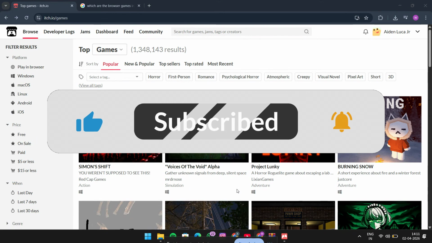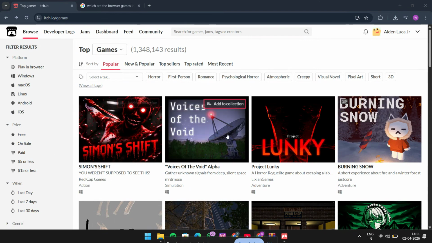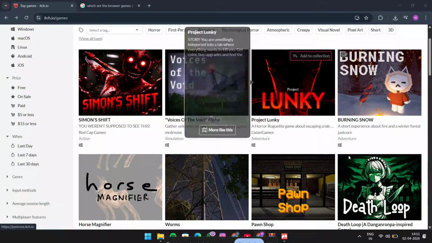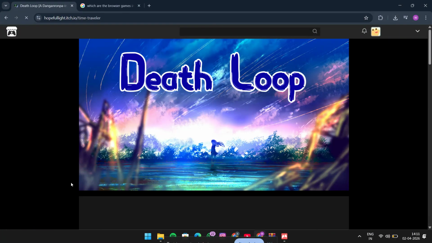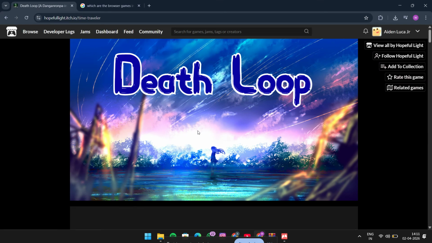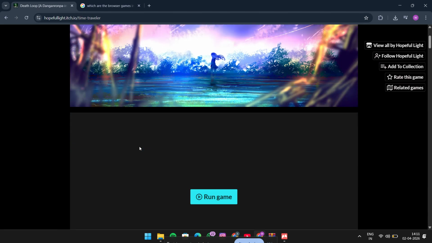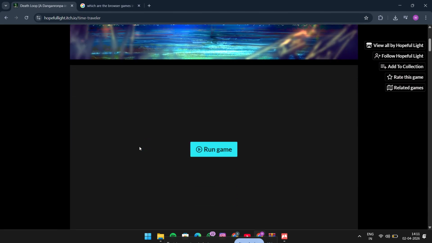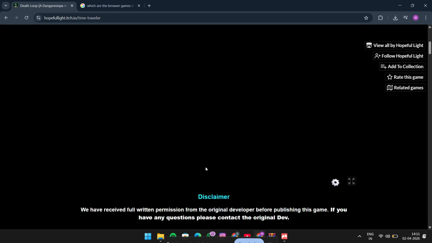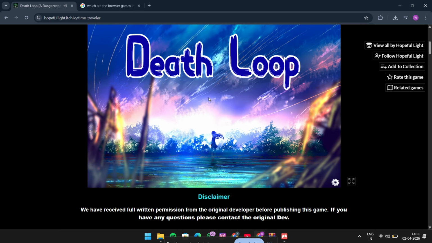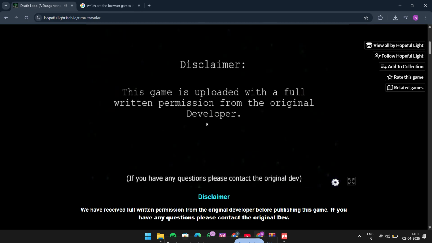First, let's talk about browser games on itch.io. These are the easiest ones to open because you don't need to install anything. Start by going to itch.io in your web browser and opening the game page for the game you want to play. Once the page loads, look for the Run Game button. In most cases, this button will launch the game directly in your browser window. If the game takes a moment to load, just wait for it to finish, and then you should be able to start playing right away.